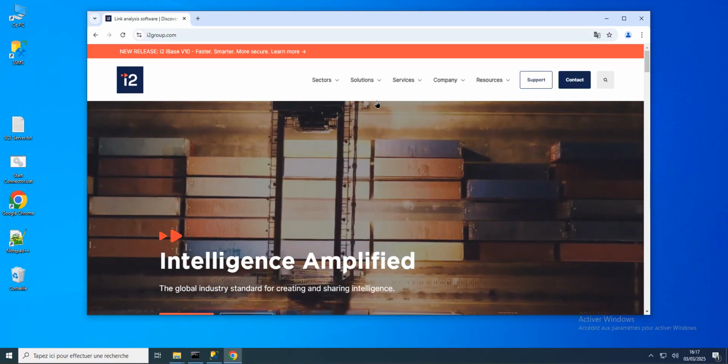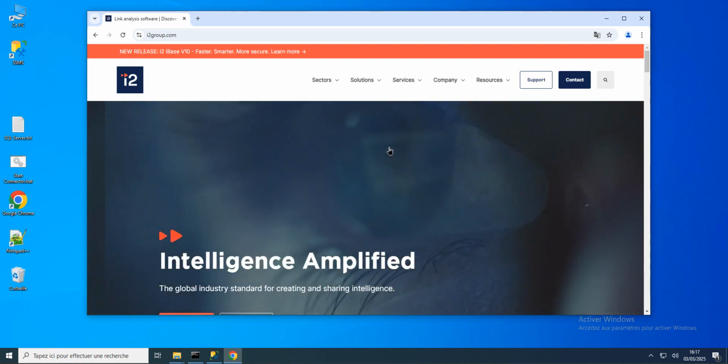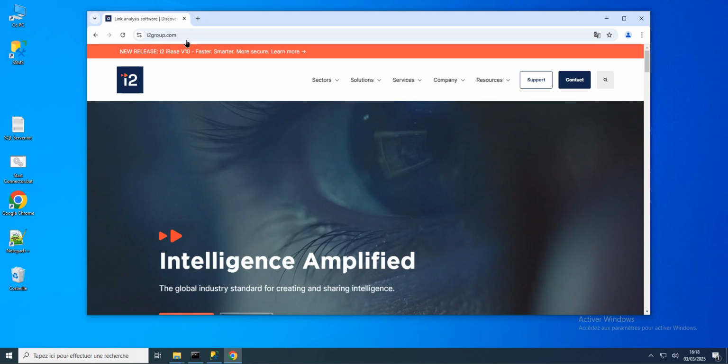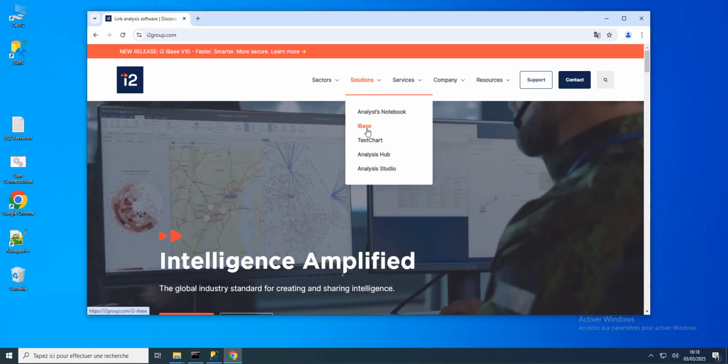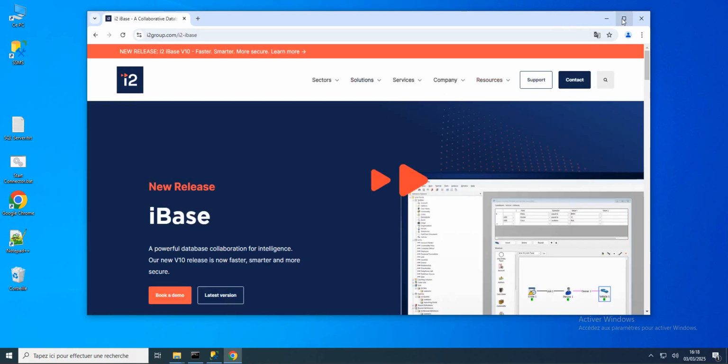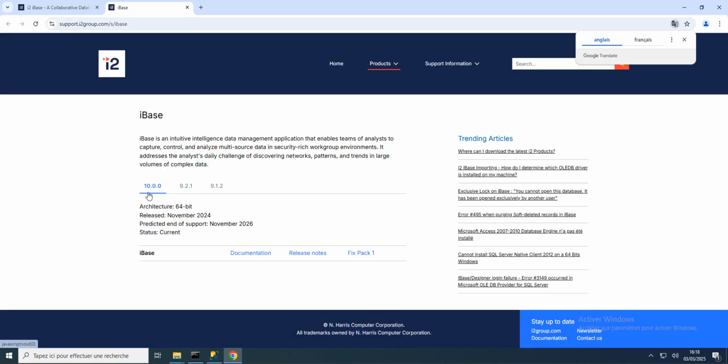So the first question is, where can you see the release notes and the information on iBase? If you go to the i2 group website, which is i2group.com, you go under Solutions, and you do have iBase, and under iBase you do have latest versions, and you do have the version which is currently 10.0.0. We are in early March, and we do have version 9.2.1 and 9.1.2. So if you go on version 10.0.0, you do have the documentation, release notes, and fixpack. So let's start with the release notes.